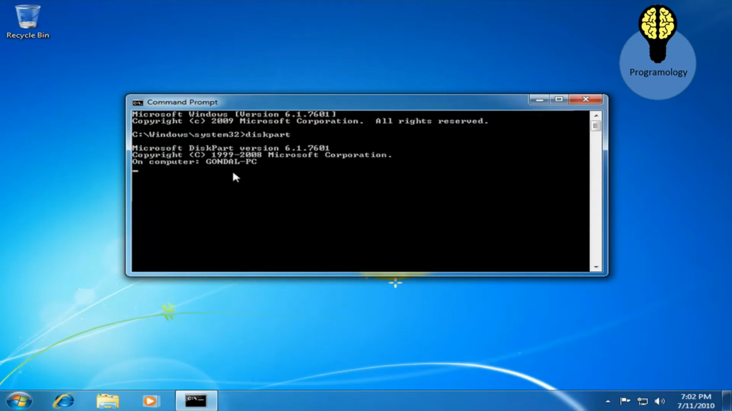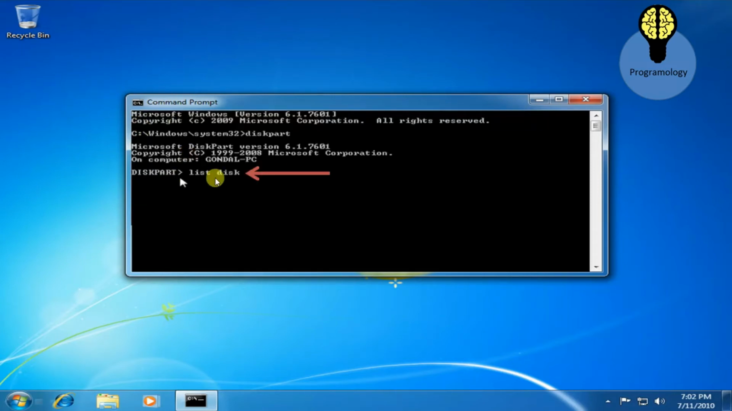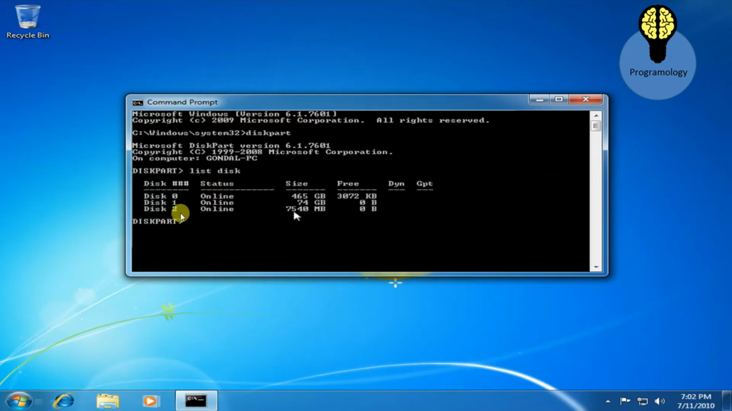Now you will see such kind of statements. Wait a little, you will come to this kind of statement here. Now write list disk. It will show you all the disks connected to your system. Now as you can see, disk 2 is 7540 MB, means it is my USB. Now simply select it and repair it.